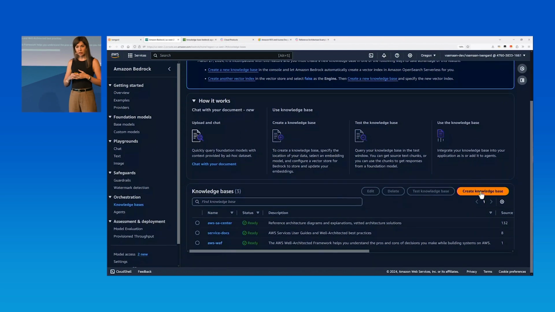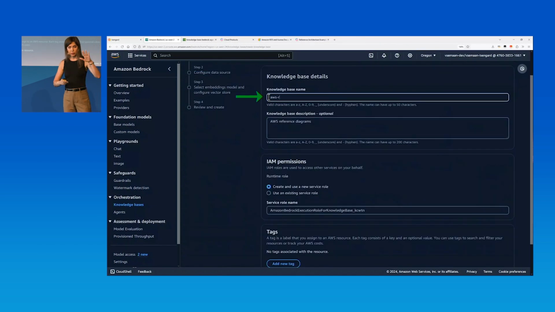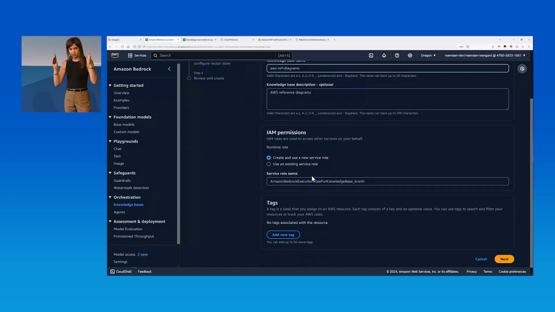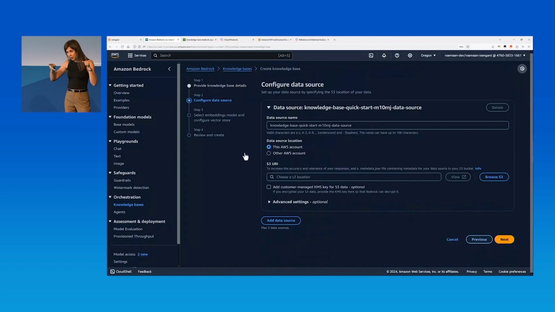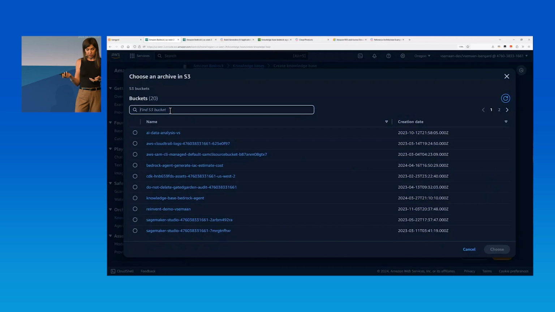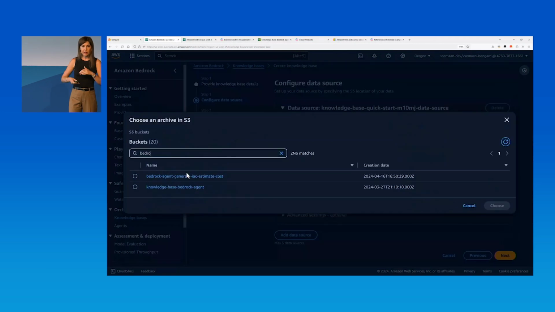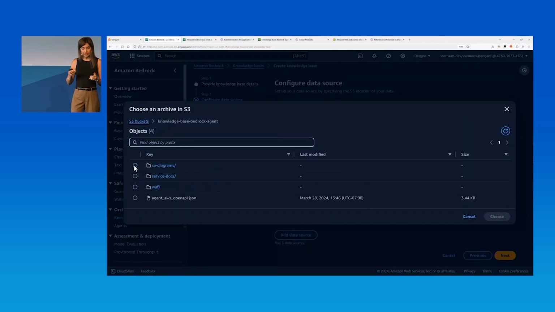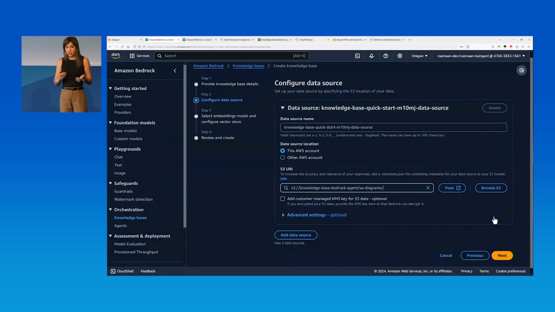So here I already have a few knowledge bases created, but I'm going to create a new one. So we select knowledge base, we provide the name, and then we provide a description. And it's very important to provide a good description, which will help our agent to understand when to use this particular knowledge base. So once you provide the description, then you select the Amazon S3 bucket, select a specific folder, which can be in your account, or can be in a different account. And that's really it. So now we have our source data.